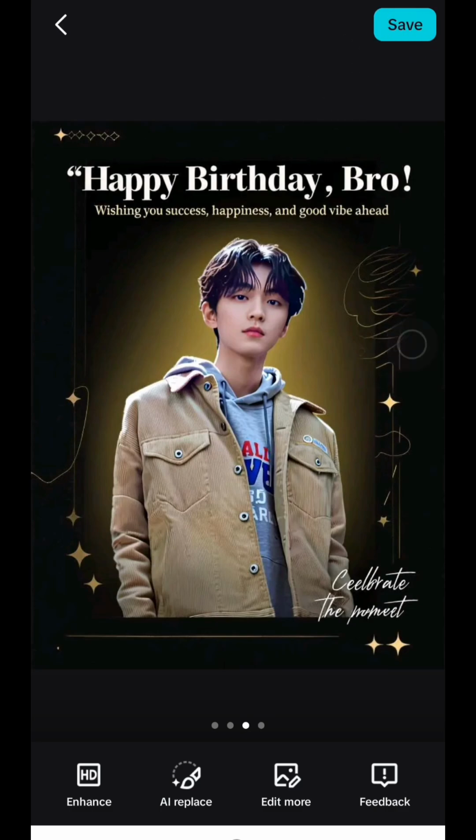Okay, that's how you make an AI poster in CapCut. It's fast and easy. Just try experimenting with different prompts and photos to get unique designs every time.